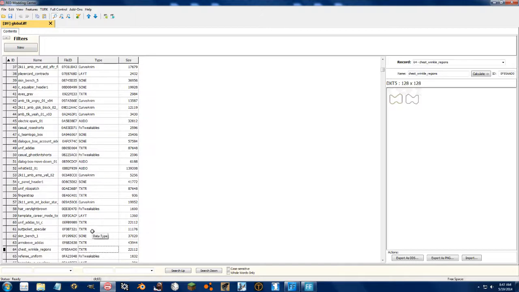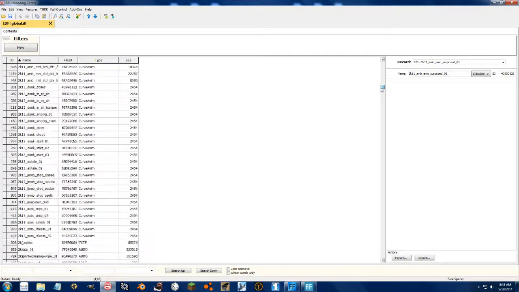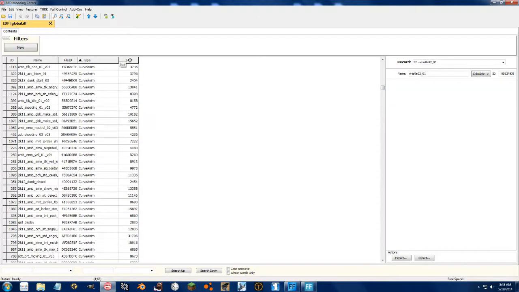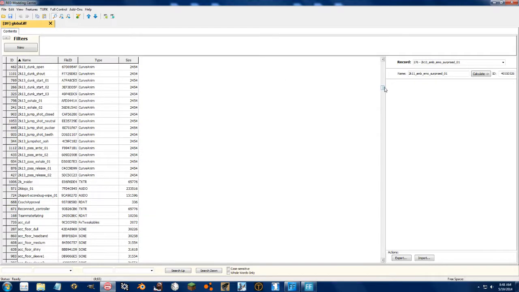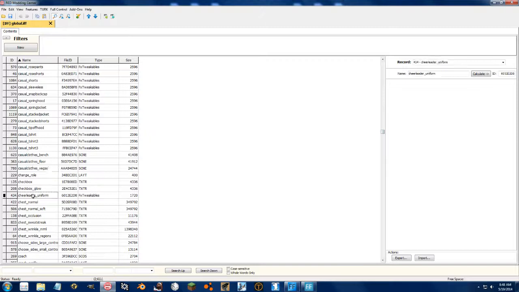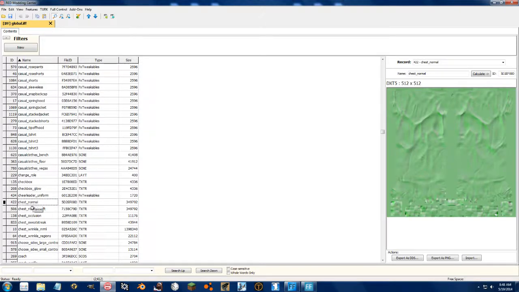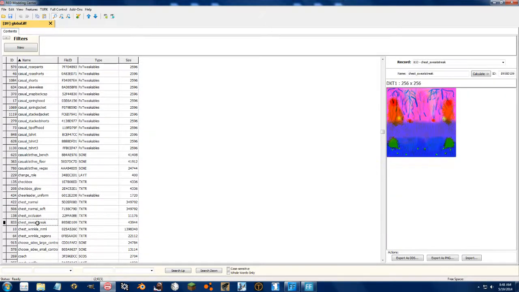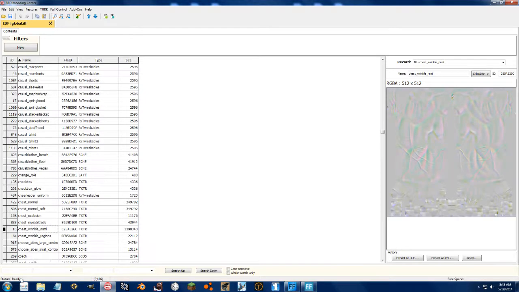Global, probably not the most concise file to work with, but it is something that I know a lot of people work with. You can sort the different fields by name, or the columns, I should say. So if you want to find, like, chest normal, here we go. Here are the chest normals for the different types of chests, the sweat, and you can still use search.